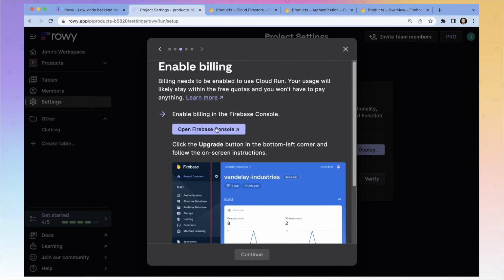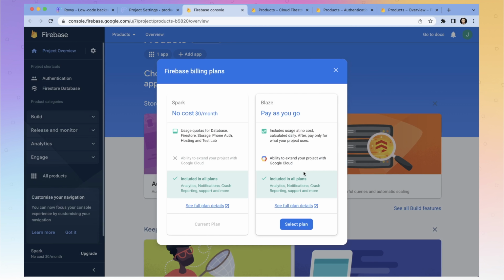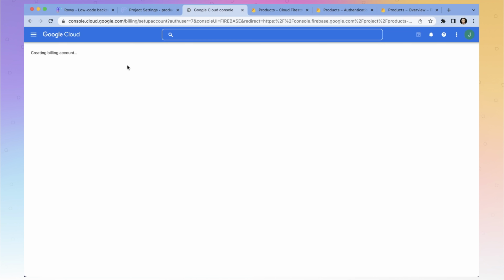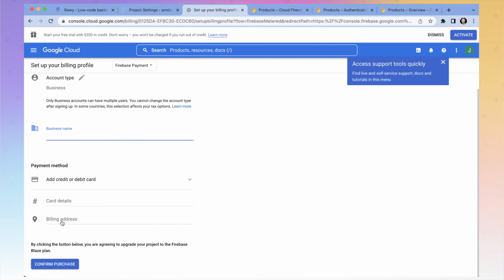We have to enable billing on Firebase console. You most likely won't get charged because there's huge free quotas before you get to any actual billing. And then after you're done, verify. So go into your Firebase console, down here to upgrade, and you want to upgrade to Blaze. It'll bring you over to Cloud Console if you haven't set up a Google Cloud account before. Accept, add in your billing information, and of course, even if you hit those quotas, which you most likely won't, you get $300 in credit.